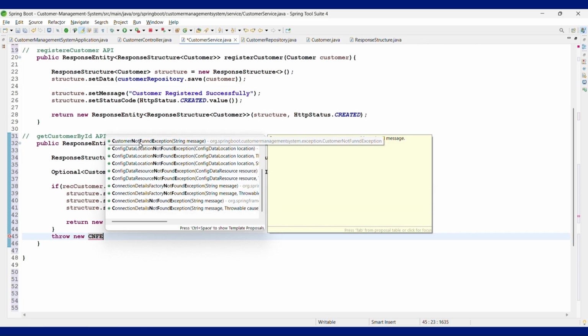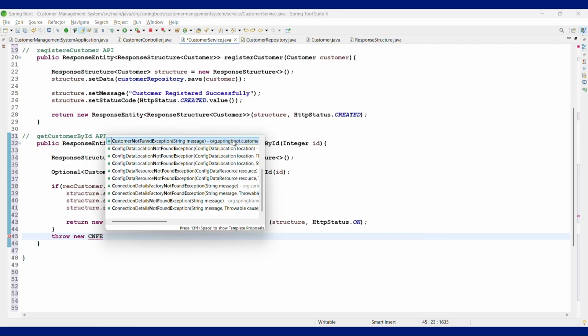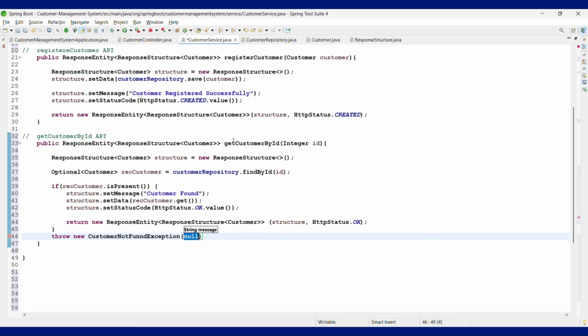Here you can see the CustomerNotFoundException, which is present in springboot.customermanagementsystem.exception.CustomerNotFoundException, in this package. Enter it, and here you can enter your custom exception error. Just throw it here.